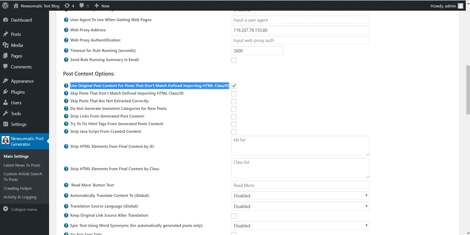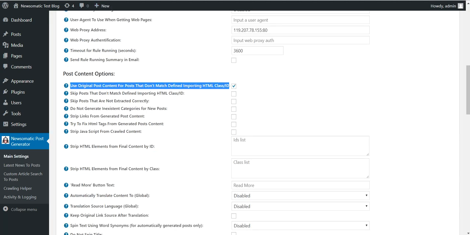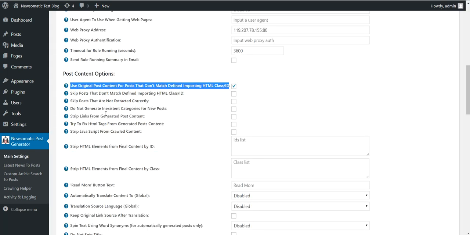So this is because some posts, even from the same news source, don't have the same structure. Some are video posts, some are news posts, some are audio posts, and especially for video posts, the plugin can import content that resembles HTML code. In this case, you can simply check this checkbox and those posts will contain content from News API.